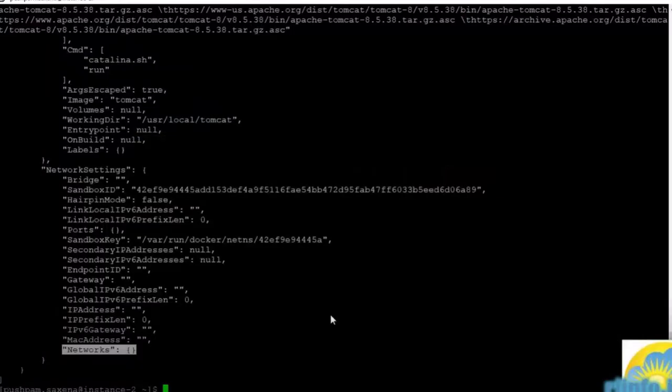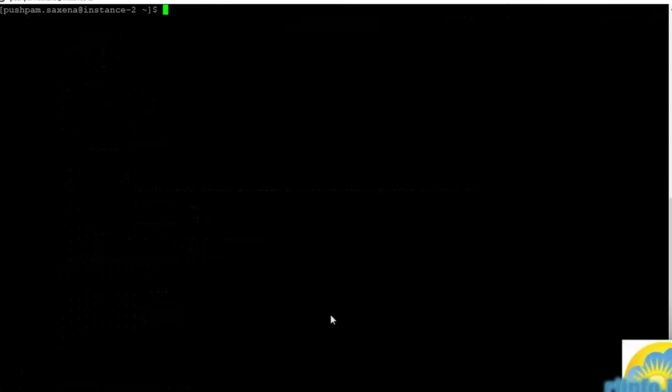This time we will run docker network connect bridge. Let's clear the screen and let's run the connect one. docker network connect bridge, we're using the bridge type, and tomcat-exercise. Now this command adds the bridge network to the tomcat-exercise container. As earlier, we could have used the container ID as well instead of the container name.